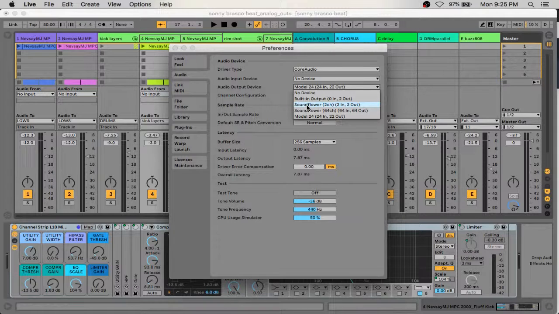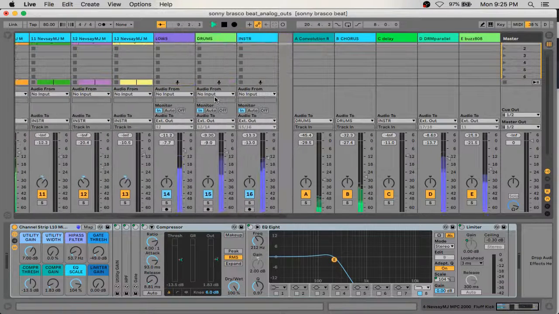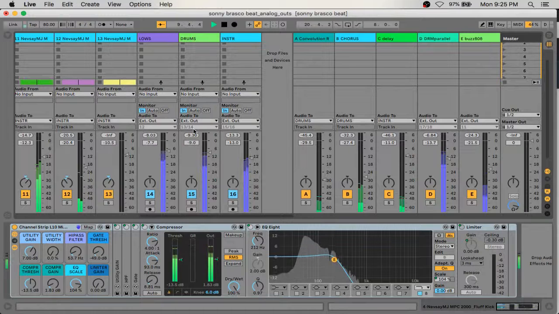So first step is set Ableton to go out to Soundflower. And I think I might have to change this mix. I do. I have to set this up to go out as stereo 1 and 2. Okay. Now I've got Ableton coming out on the master channel on outputs 1 and 2.